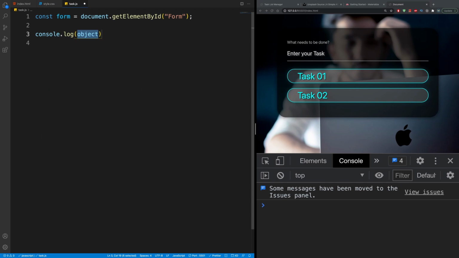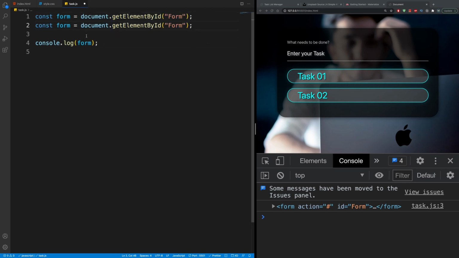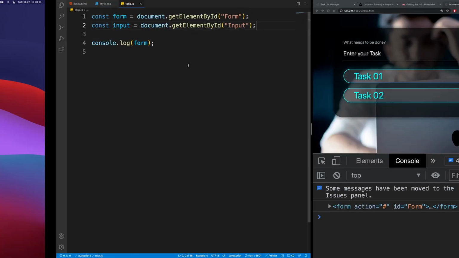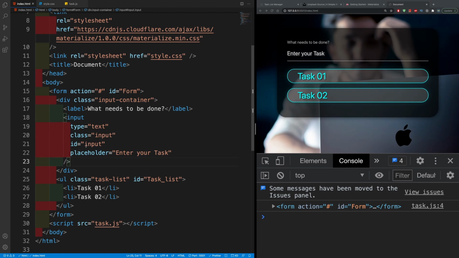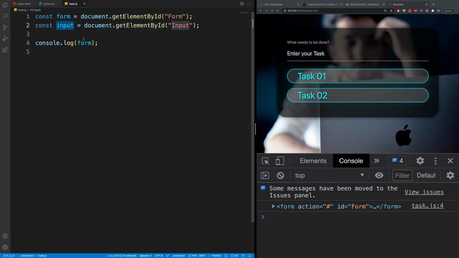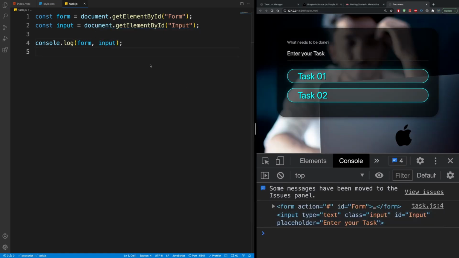Okay, now let's also console log our form to see if we grabbed onto it correctly. And there we go, there's our form. Next up, we're going to grab onto two more things. First thing will be the input. So I'm going to select it by the ID of input. No, it should be this way. Okay, now it should work. Let's also console log it. Okay, there's our input.